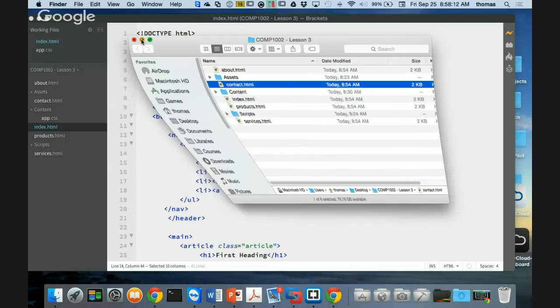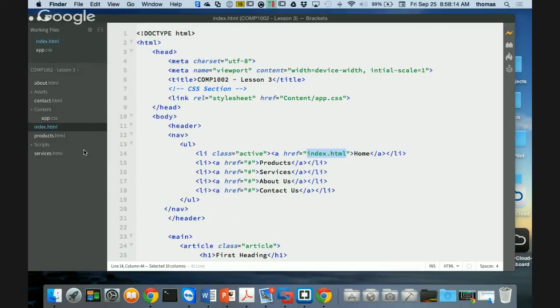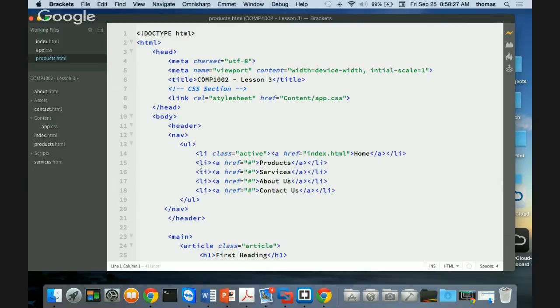Let me just minimize this for a second and go back, right? So if I look at my pages, like right now, all I'm looking at is my index.html page, but I want to look at my products page, right, as an example. So here's my products page. And I go into it. My products page is identical, right?